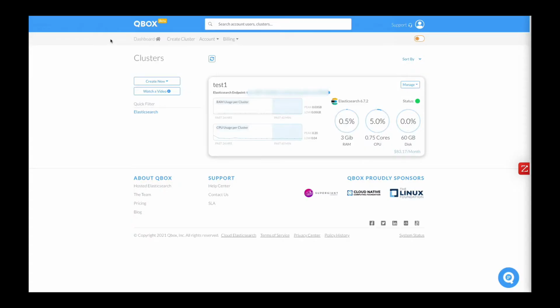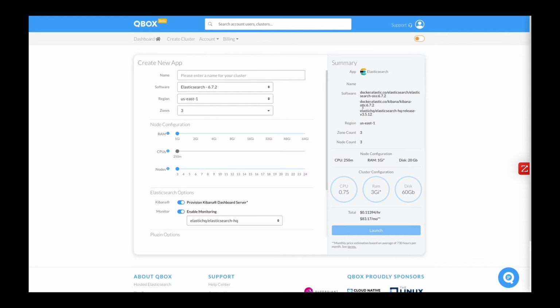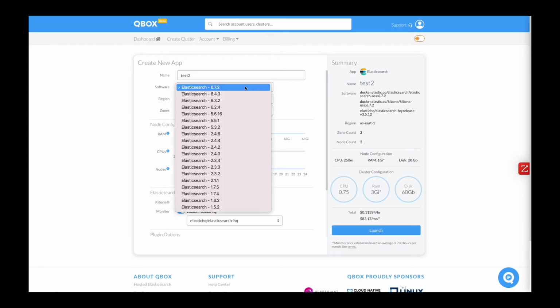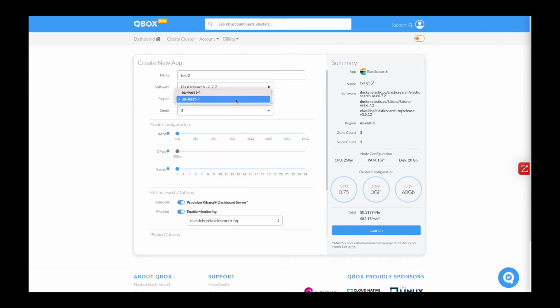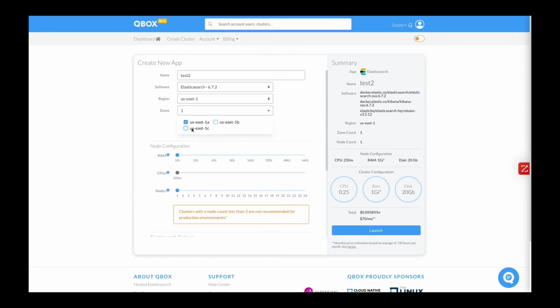Not only is next-gen Qbox provisioning more intuitive, but it comes with defaults for cluster stability and high availability. I'm going to provision a new cluster here and name it Test2. I'll select the version. We support several going back generations, the region, and the availability zones. Multi-AZ default is a huge improvement.